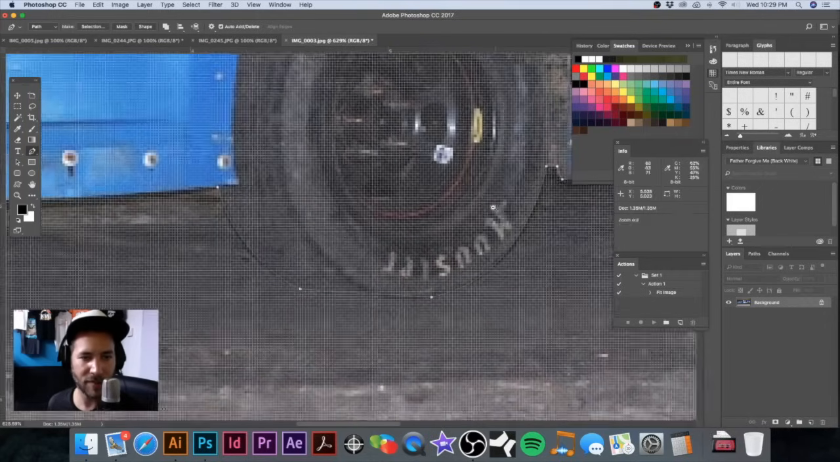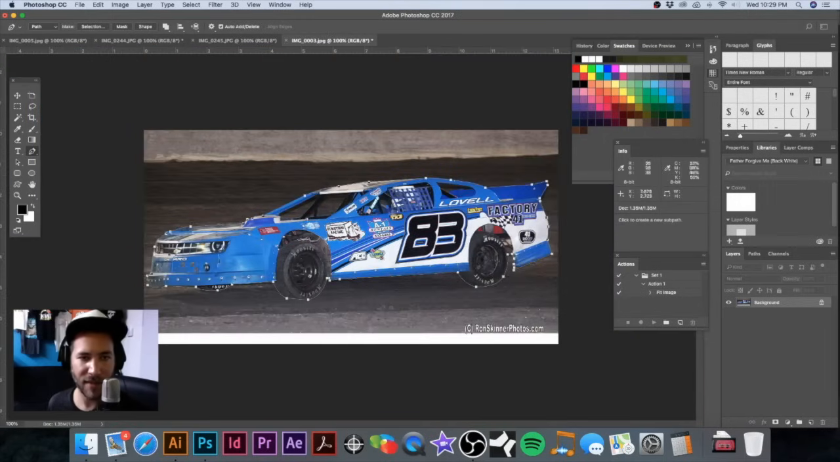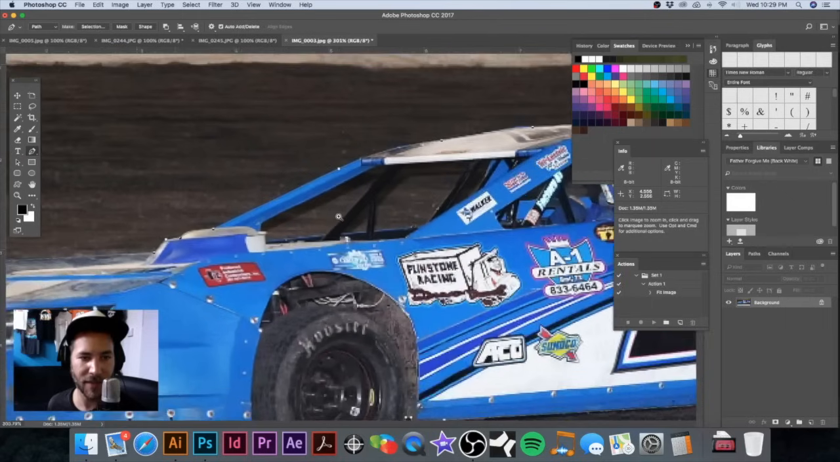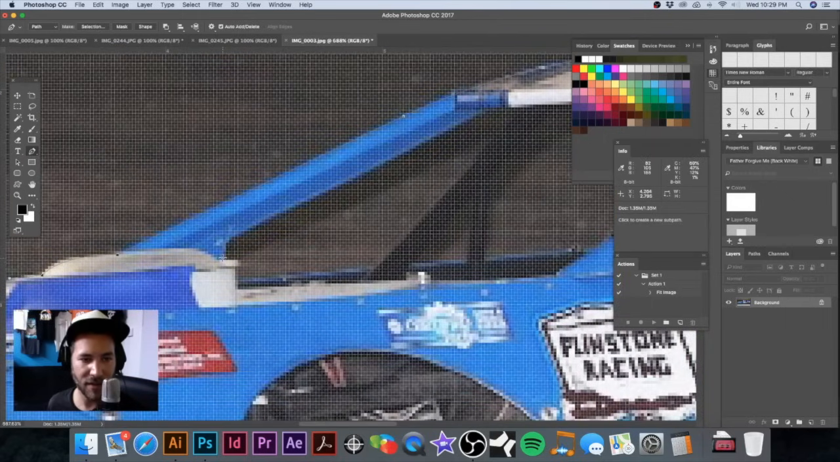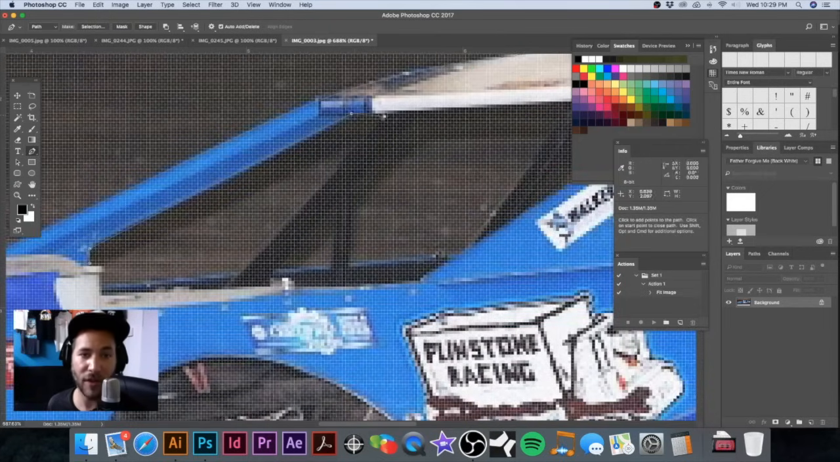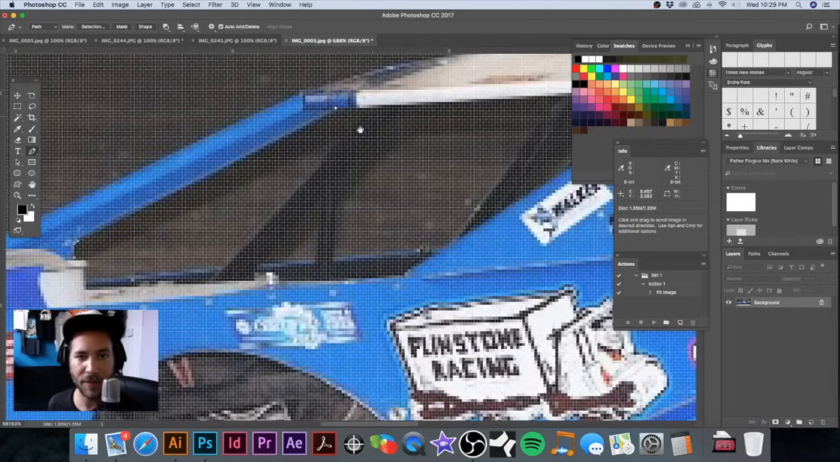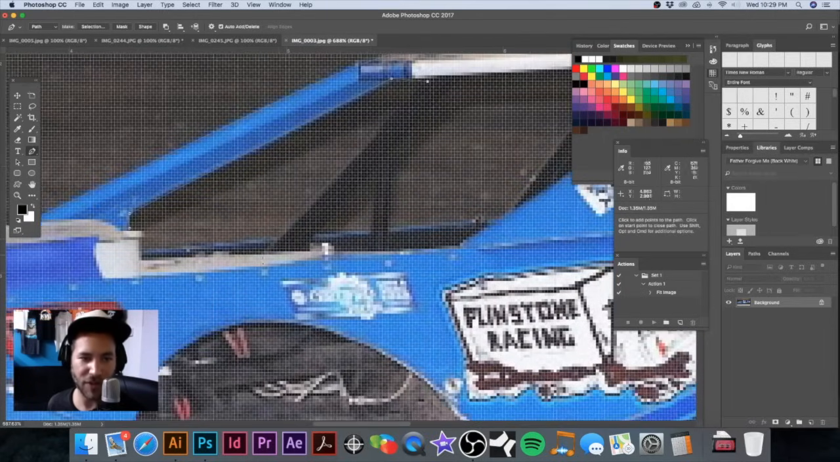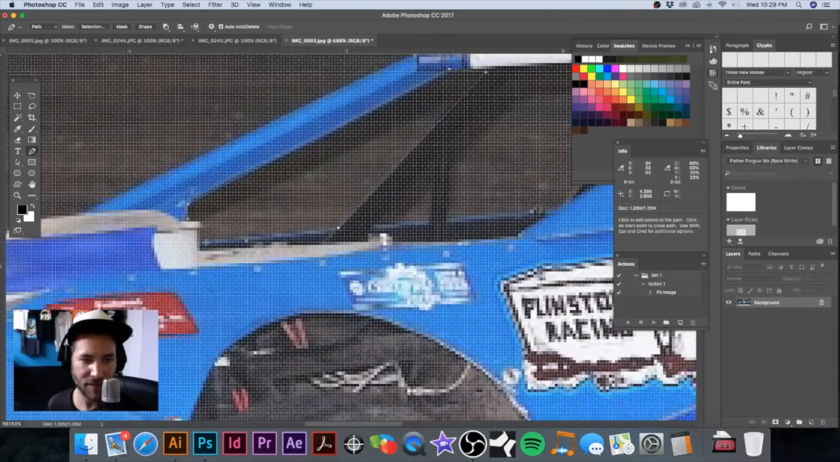Okay, so we closed off our path. Next thing I'm going to do is go over here and do subtract from shape, and we're going to start drawing on the inside of this path that I just made. For those of you that are new to using Photoshop, you want to draw your outer shape first and then subtract from that. Otherwise, you're going to get issues when it comes time to selecting things.